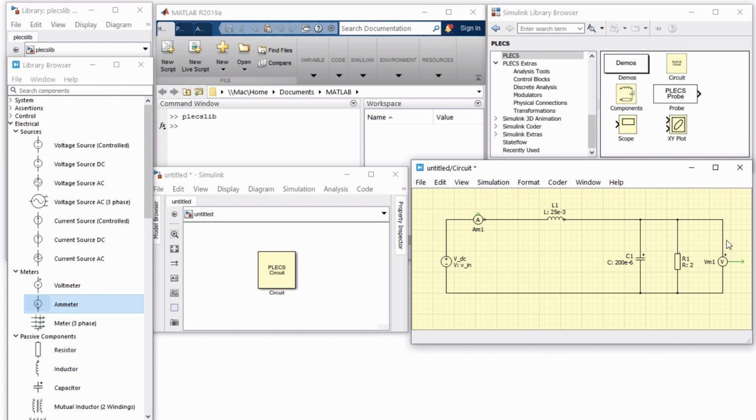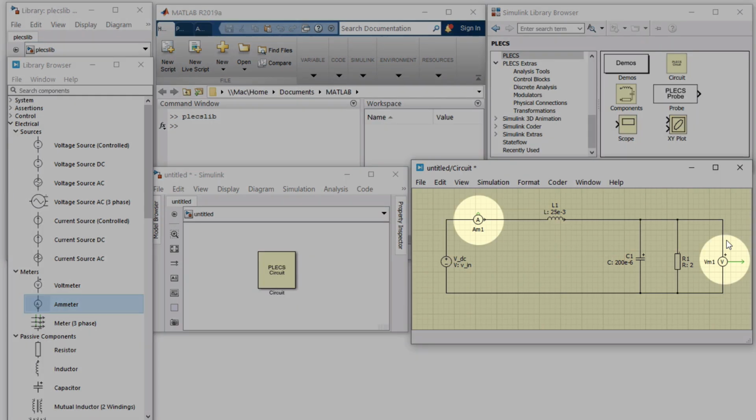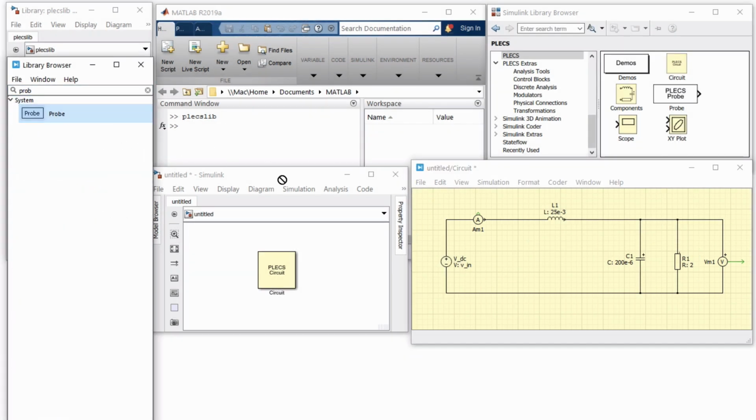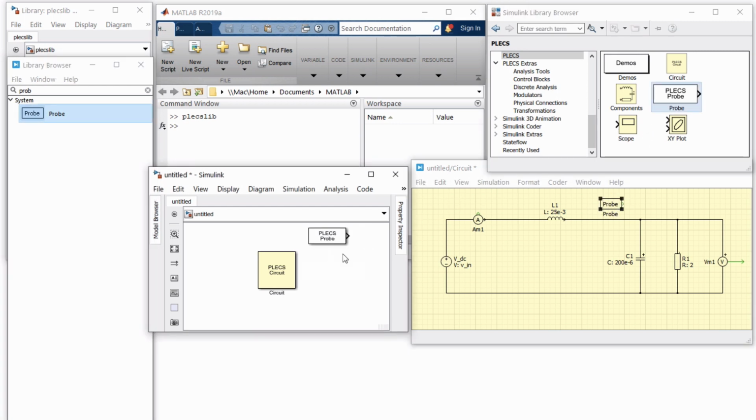Electrical connections cannot be fed into a scope directly. You must always use a volt or an ammeter to convert the electrical quantities into a signal first. Or you can simply use a PLECS probe block either in PLECS or in Simulink.